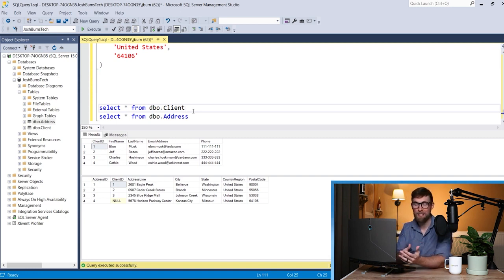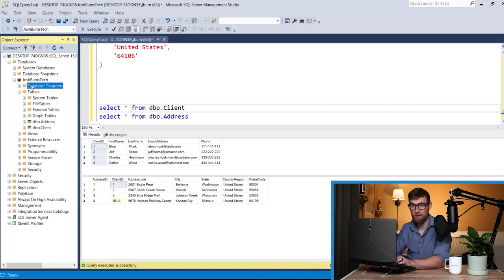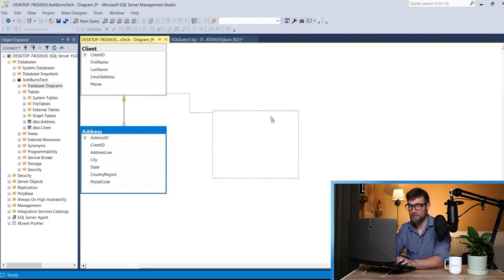We created a primary key to foreign key relationship. The primary key is the client ID in the client table, and the foreign key is the client ID in the address table. Now we can take a look at a visual diagram of this to make it way easier to understand as well. So we're going to go to New Database Diagram. Okay, let's separate these out a little bit.